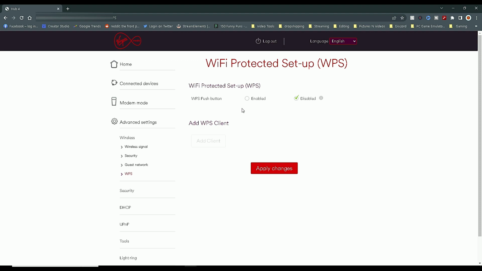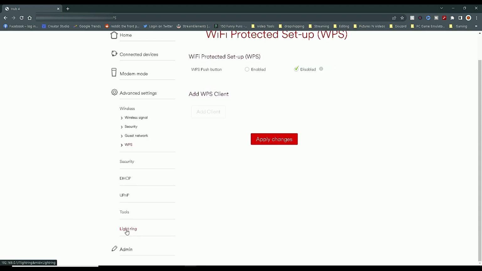And the final security feature to change is in Advanced Settings, Wireless, then submenu WPS. In the WPS menu, go to WPS push button and disable it. I disable this for two reasons. One, I never ever use it. And two, what this does is it enables anyone to connect to your Wi-Fi by pushing the WPS button on your router and bypassing your Wi-Fi password. For this reason alone, I disable it. Again, once you've ticked disabled, click on apply changes and you're done.